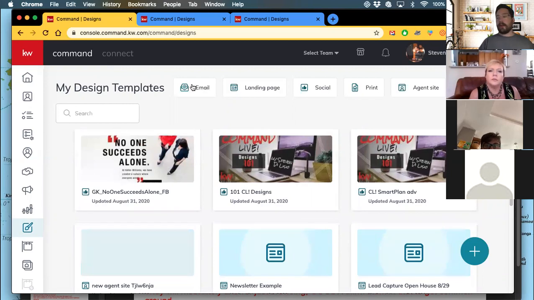Maybe I just want to look for my email templates or landing pages, social media templates, print templates, agent sites, or videos. And so all of these things you can make inside of Command and in here. But again, what we're going to focus on today is social media and print templates, because that's where you can actually go in and design some stuff.